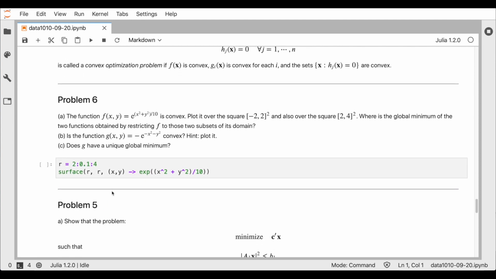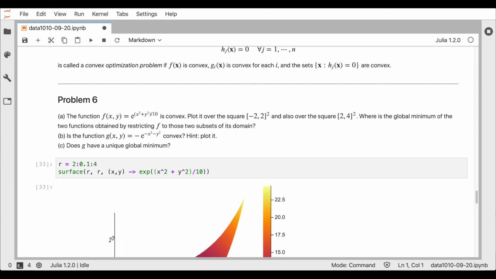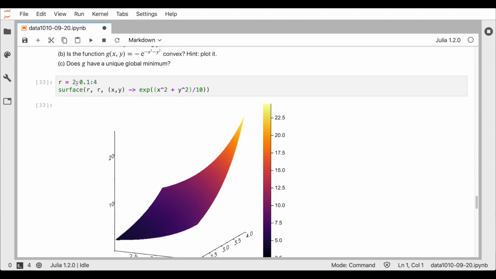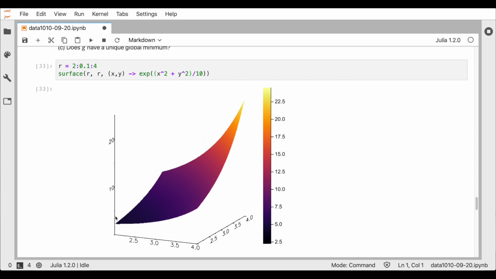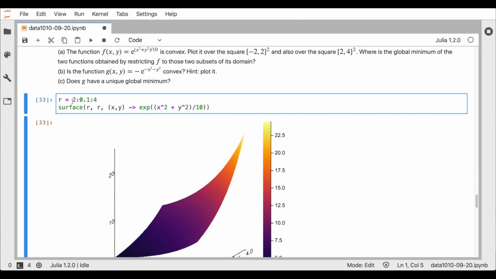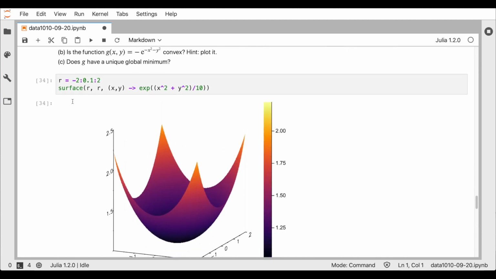So let's maybe get a little bit of graphical intuition for why that's true. So this function e to the (x squared plus y squared over 10) is convex, and we can plot it and see what's going on and why it would make sense that there would be a minimum. So if we plot it over the box [2, 4] squared, so the x runs from 2 to 4 and the y runs from 2 to 4, then we see it sort of sloping down, and it has a minimum down in this corner. So that's one possibility. And if we plot it over a different box from -2 to 2, we see some other possible behavior.